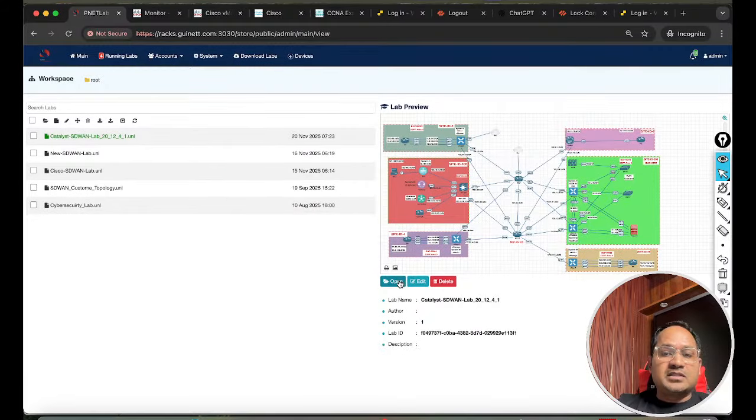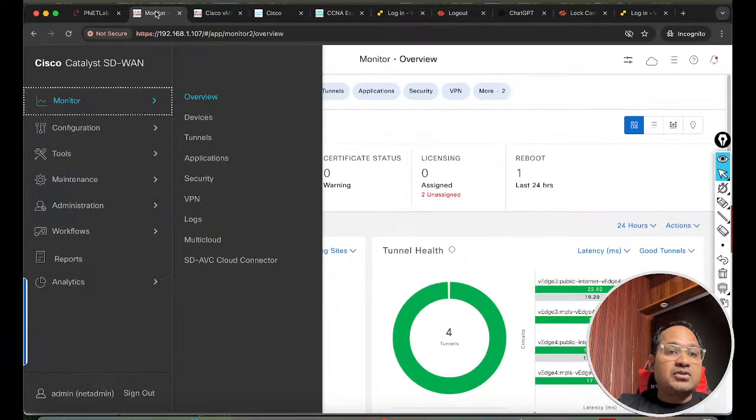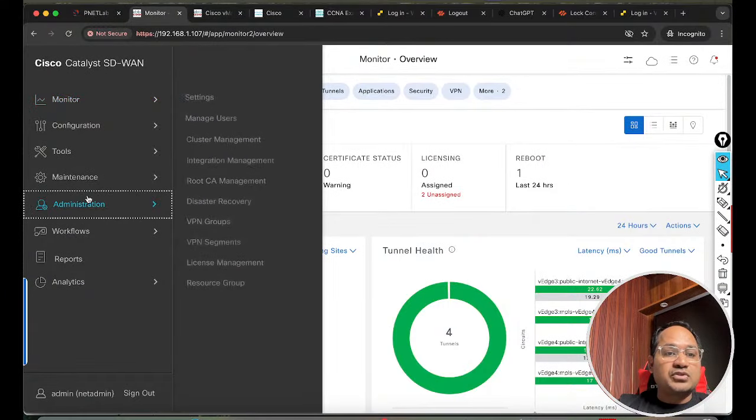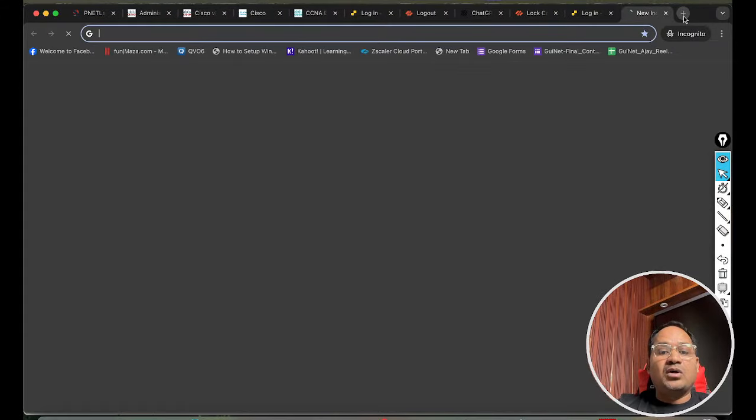And this is my Catalyst SD-WAN. You can see in this Catalyst SD-WAN, my CSR is switched off. Means it has no configuration. And even if I go to vManage, you can see if I go to the administrator and settings, I have my GuiNet lab organization name. This is the real lab because we have our own PNP portal.